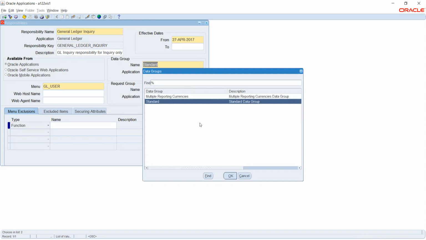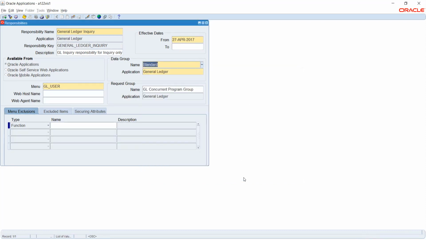So it is always standard unless we have multiple currencies involved and we want to capture them as part of it. It is very rare, like 1 or 2% might be possible, but mostly it is standard. And for application, similar to the earlier configuration, we will give the application name as General Ledger. Okay, so now we have menus.